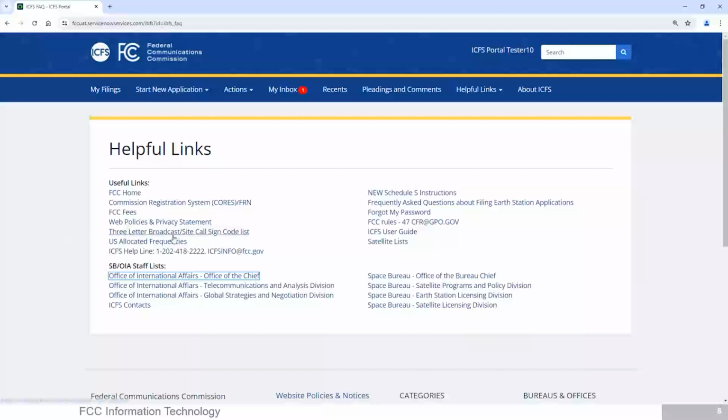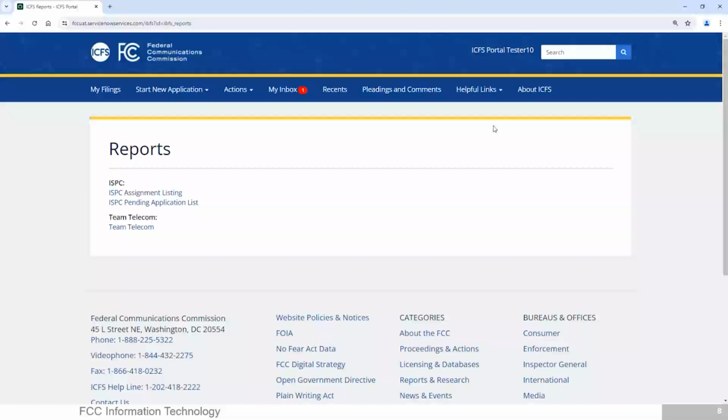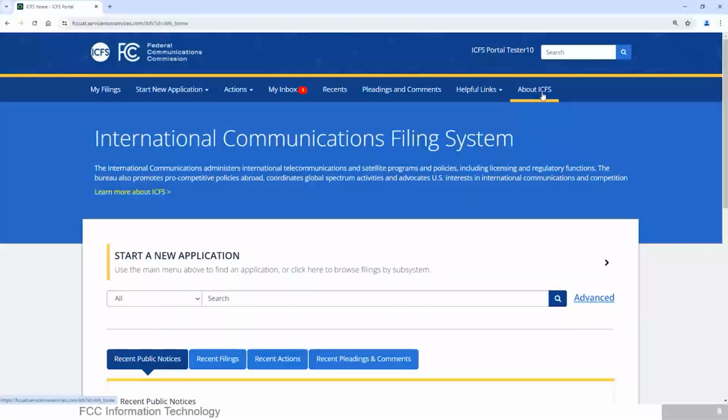we have here the broadcast. This is the guidance on how you can select the call sign for IHF. And we have also some external reports that can be found here as well. And if you click on the About ICFS, basically you will always be directed to your landing page.